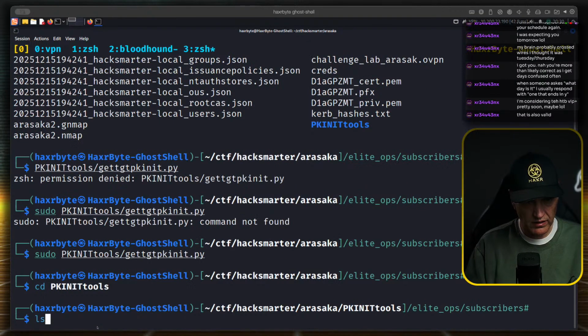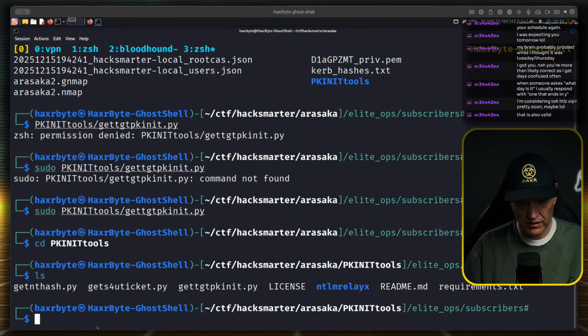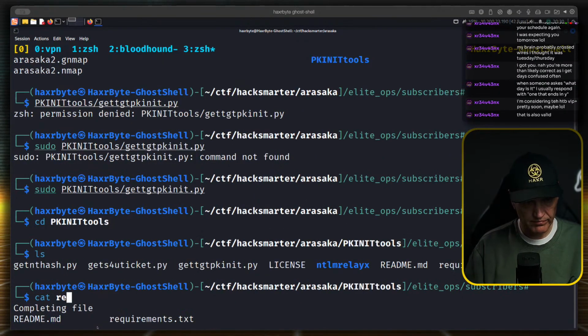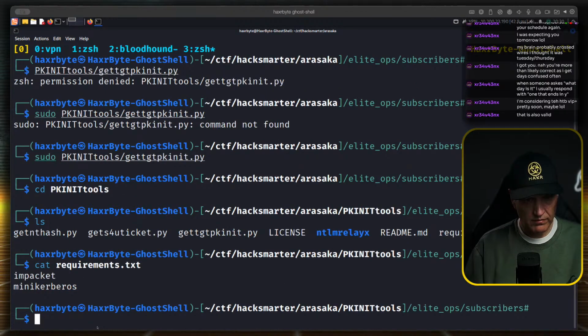Let me see, I'm just playing with this tool. Secret requirements. Mini Kerberoast.